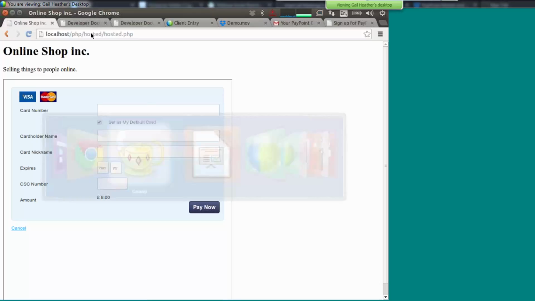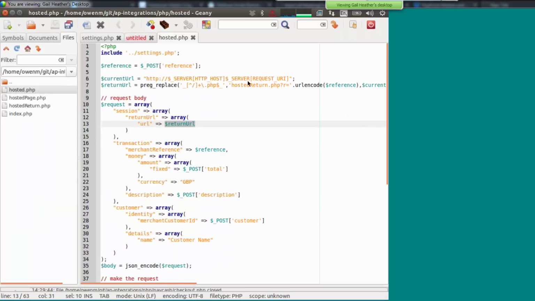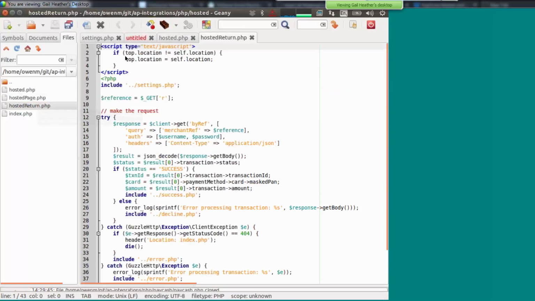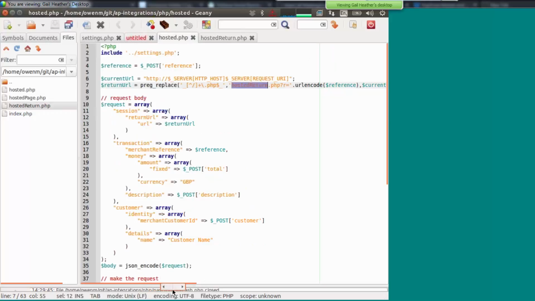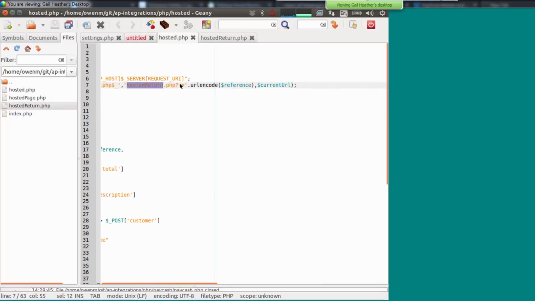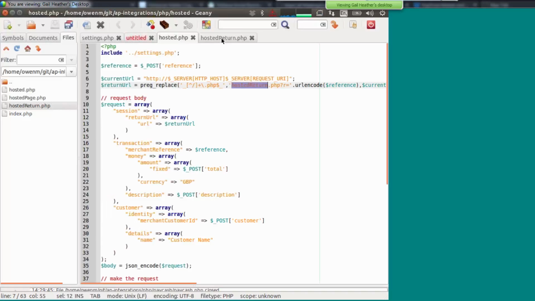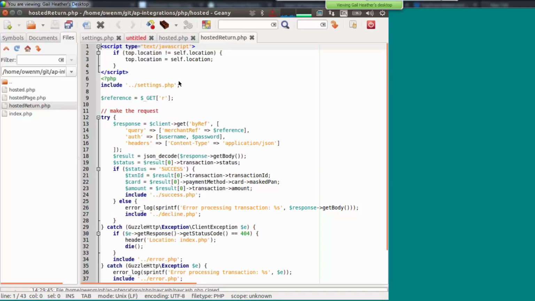So something else I want to talk about briefly is that redirect URL. So in this case, this redirect URL, if you ignore the regular expression, is to return.php, this page here. But I've added a get parameter of R, which has in it the merchant reference for the transaction. And that is so that after the redirection, you can do a get transaction request to look up the details of the transaction that's just occurred.